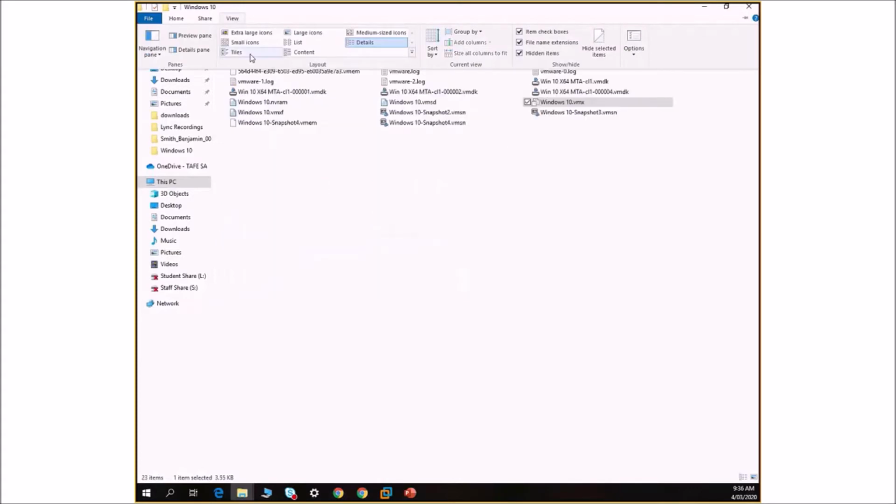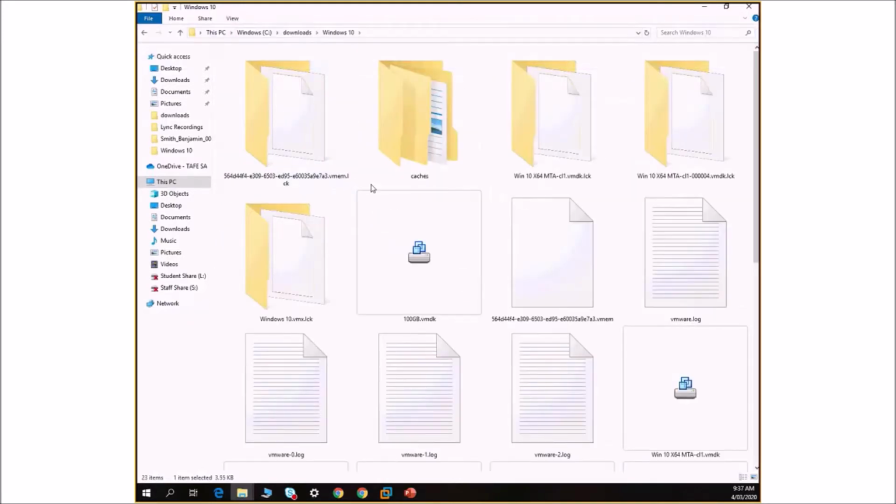Besides that, you can change the view, so I can make it extra large icons. It doesn't really make sense for this type of file, but obviously if you're looking at pictures or photos, maybe you don't want to open the file up entirely.